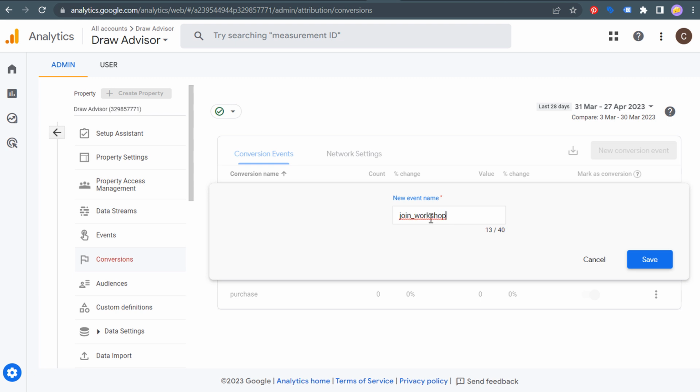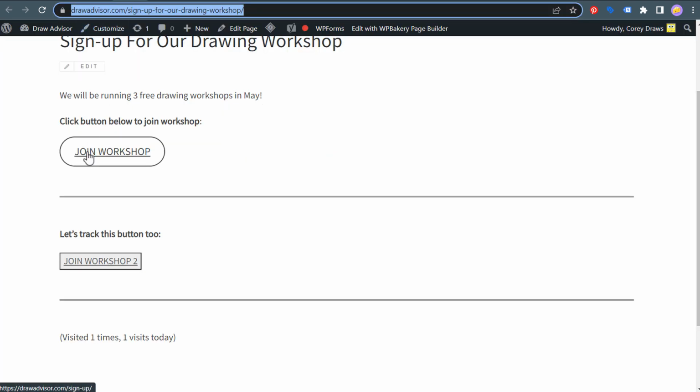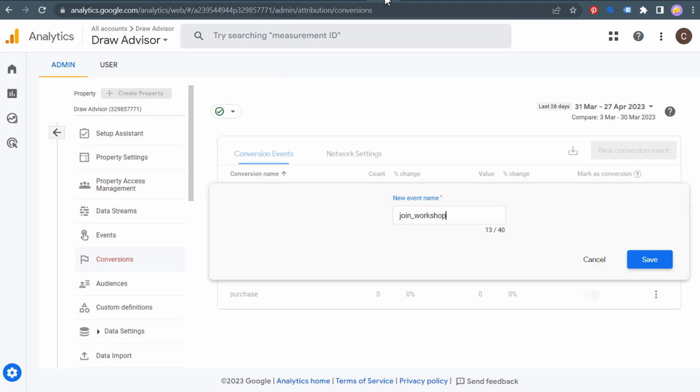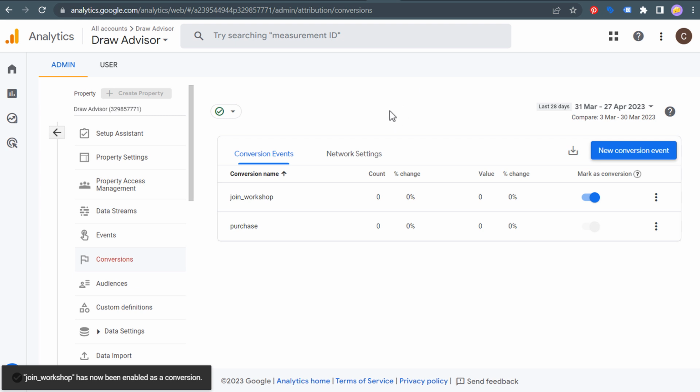This is the event that Google Analytics 4 is tracking every single time someone comes in here and clicks on this button. So we're going to come over to Google Analytics 4 again. We have our event name, join workshop, click on save, and now it will track that event as a conversion. You want to make sure this is marked as a conversion here. So now we have a conversion set up every time someone clicks a specific button on our website. If you're looking to actually track the key things that are happening on your website, this is a very easy way to do it.